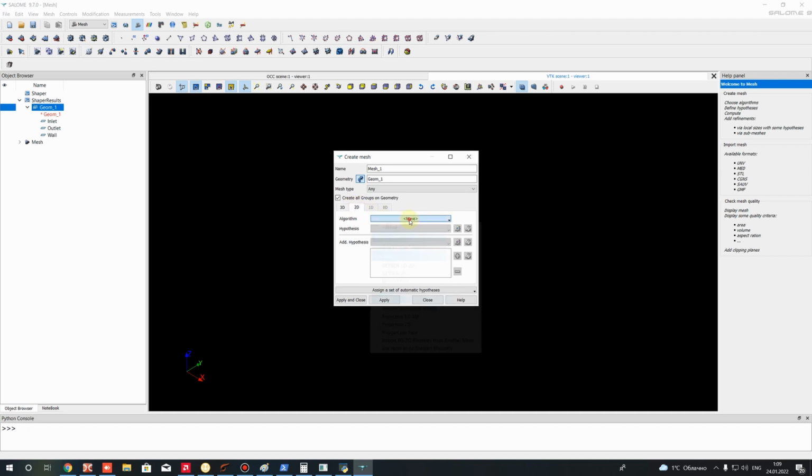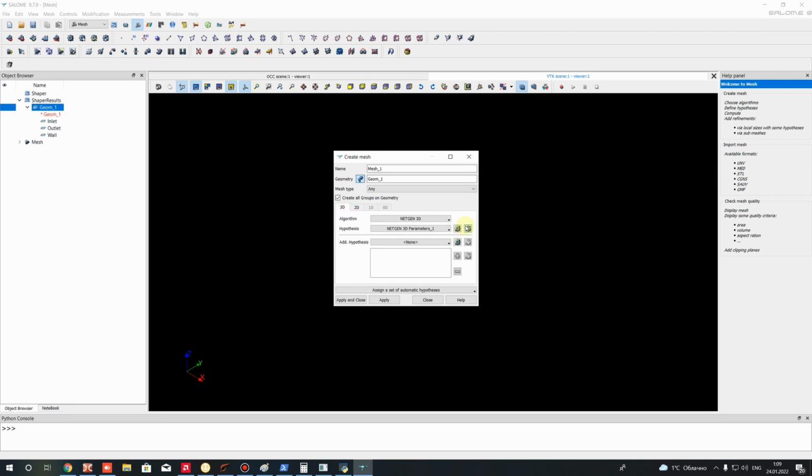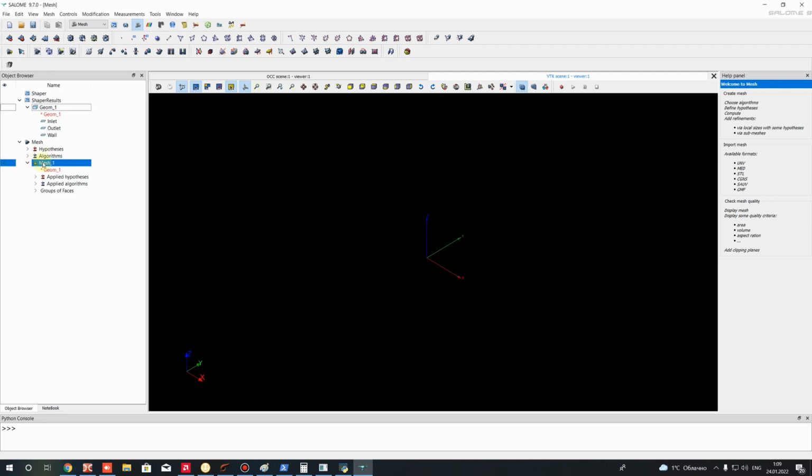Let's go to 2D and choose here NetGen 1D 2D. Choose these parameters. Also let's choose here 0.05, 0.02. If I remember, yes, we have also these parameters on 2D geometry, and after that press apply and close. Let's create a mesh. Click generate and let's wait, and let's look at what's happened with our mesh.